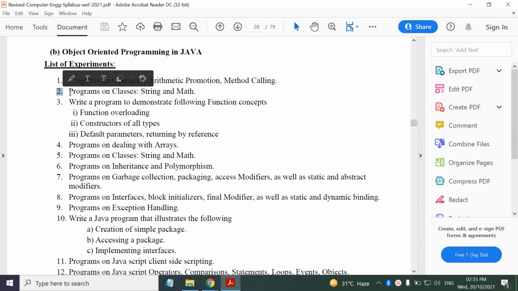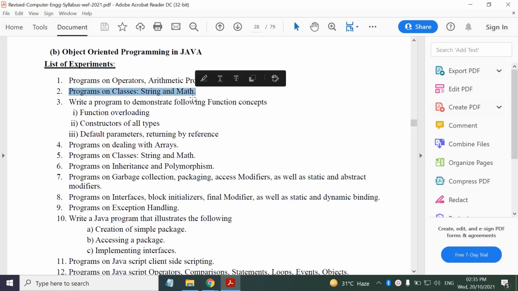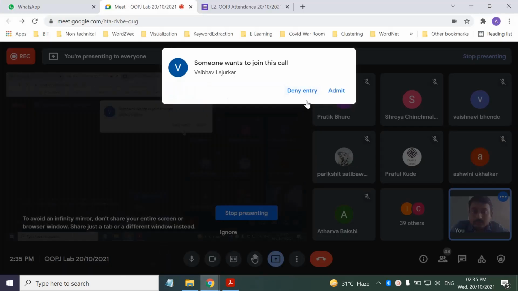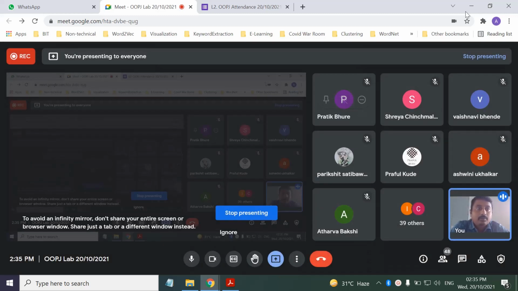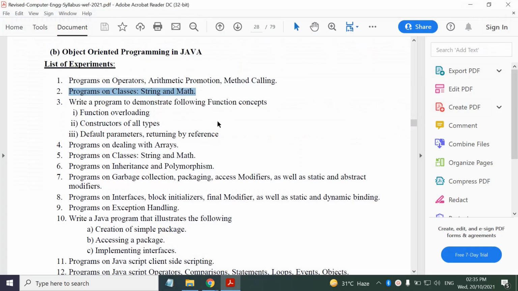Second program is based on classes, string and math. So we have these built-in libraries. String is for performing string operations and math is for performing math operations, for example for finding ceil value, floor value, then round value. But if you see the practical number fifth, it is the same. So they have made a copy paste error.